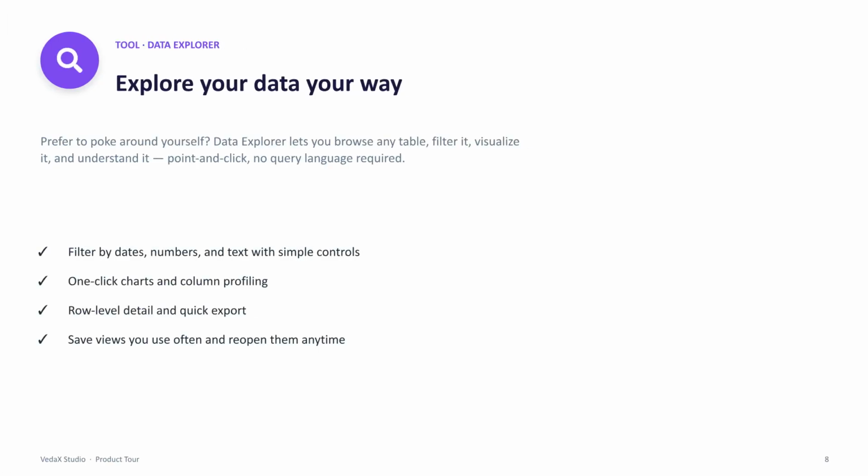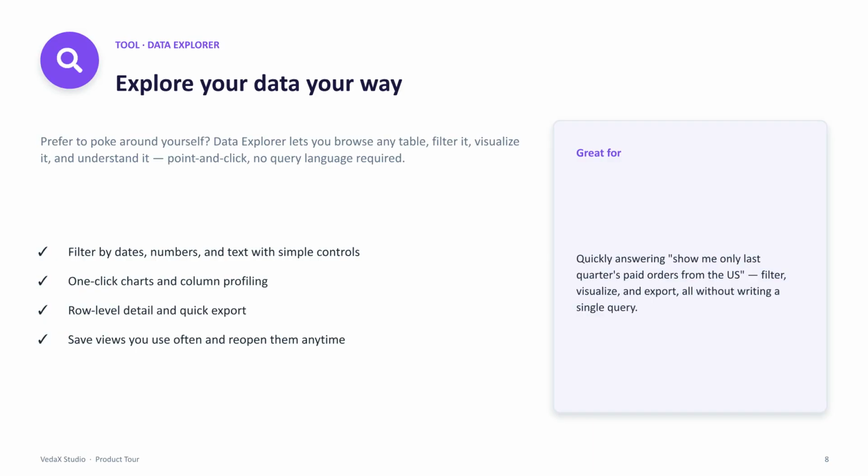The Data Explorer allows you to poke around your data yourself. Point and click to filter by dates, numbers, or text, create one-click charts, and save custom views you use often, without needing to write a single query.